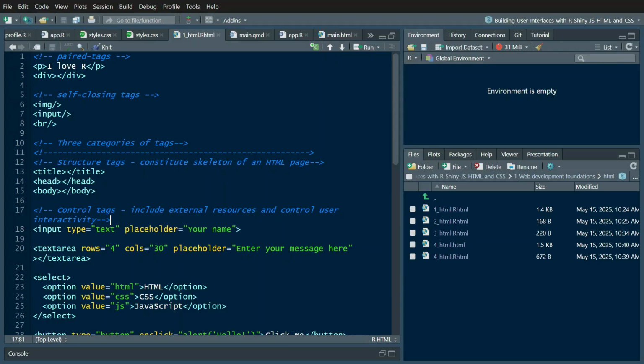So in this particular lecture, I'm going to be talking to you about HTML. I'm very sure most of you are already familiar with HTML. If you have been using Shiny for a while, you know that Shiny actually renders HTML. HTML, hypertext markup language, is one of the languages of the web. Most of what you see on the web is based on HTML.